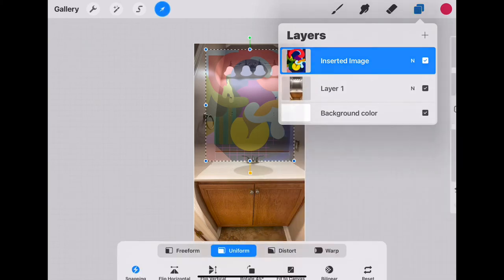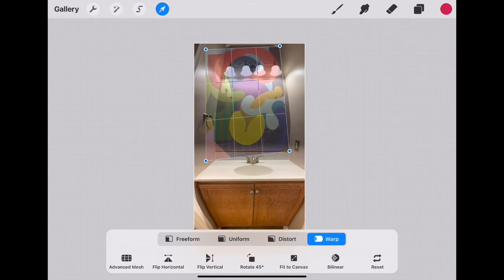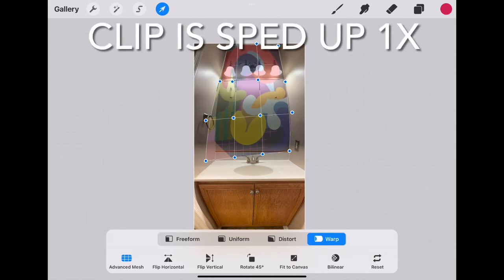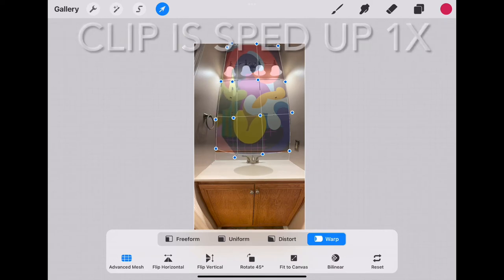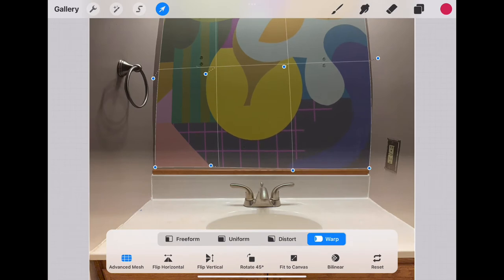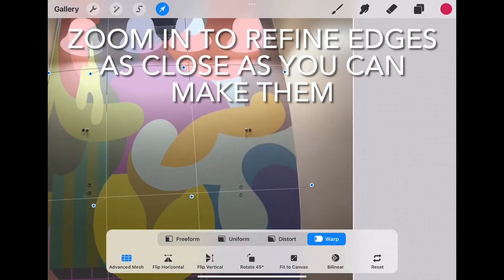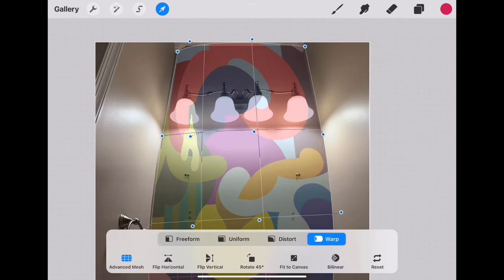But for now, the opacity is pretty low, and now I can use the tools that are underneath that arrow tool to fit my image to the space. So this space is slightly distorted because of the way that I photographed it. So I'm using the warp tool, and then you can also use the uniform or the freeform, depending on how your space looks. The other really handy thing to do is to zoom in so that you can fit those edges right to the edges of your space, of your location.